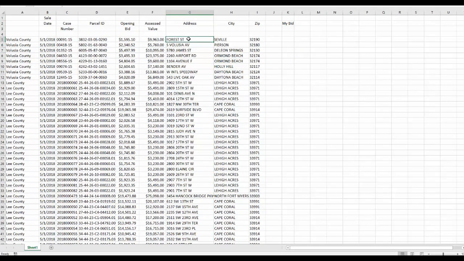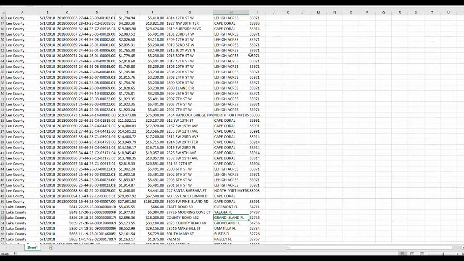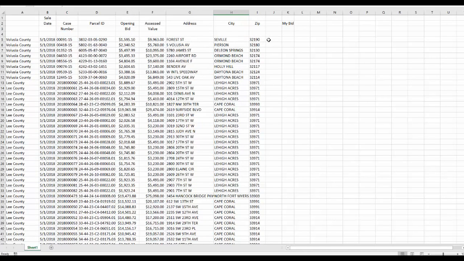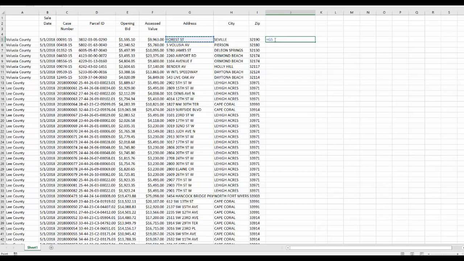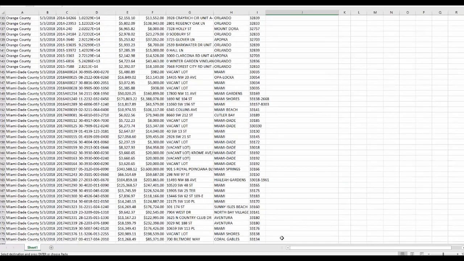Now, for the address, it separates into the address, city, and zip. Sometimes some counties will put Florida FL into it, and some do not. So what I like to do is combine all of these. I'm going to put a formula into this cell that will combine all three of these with a space in between. And then I want to copy this formula and paste it all the way down.